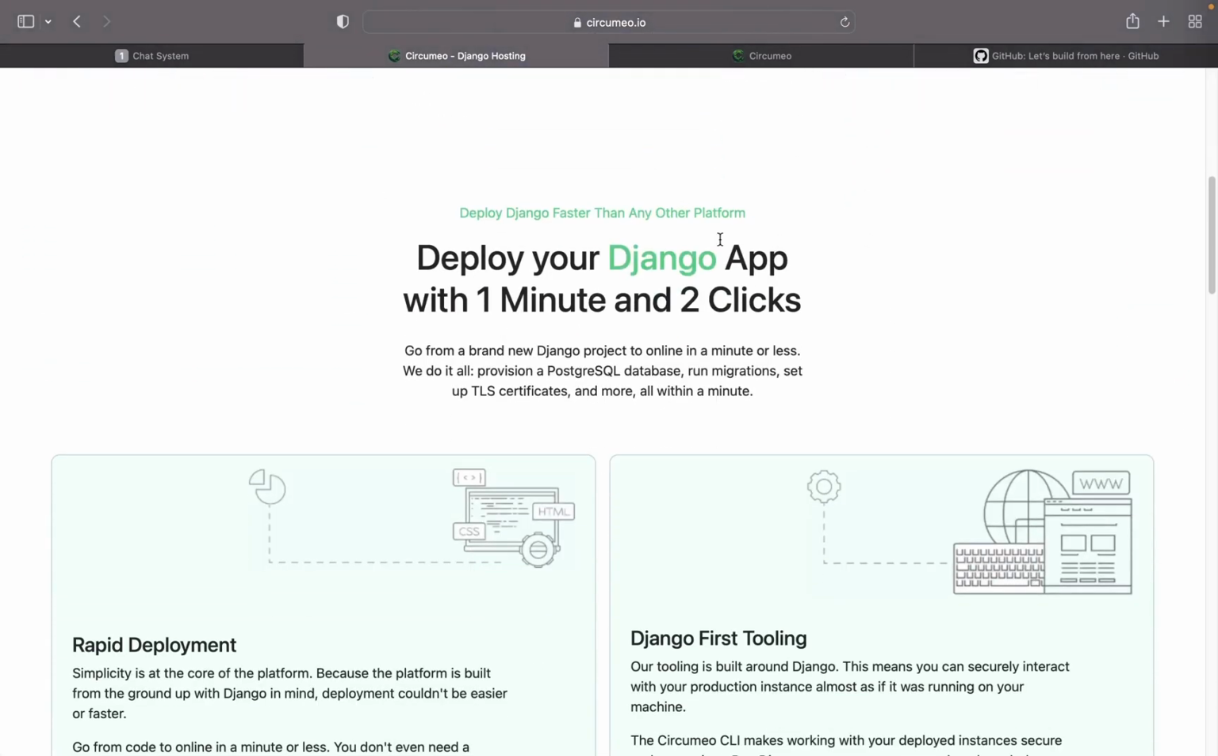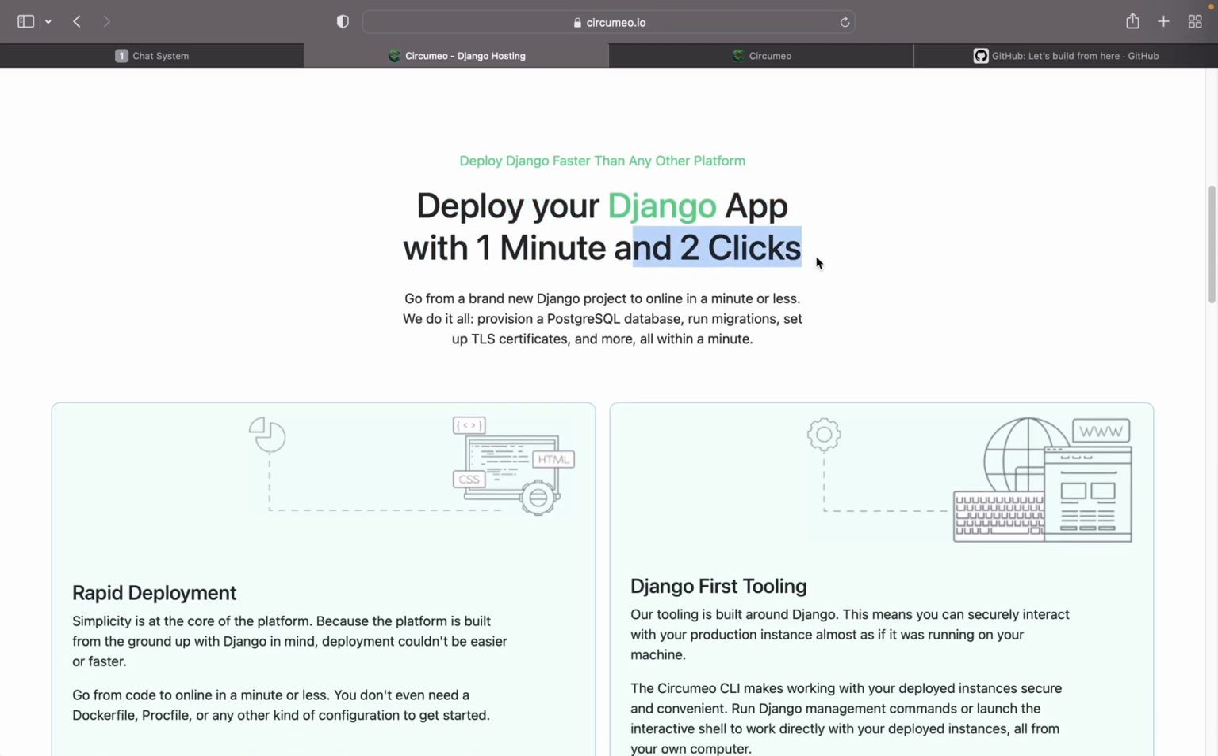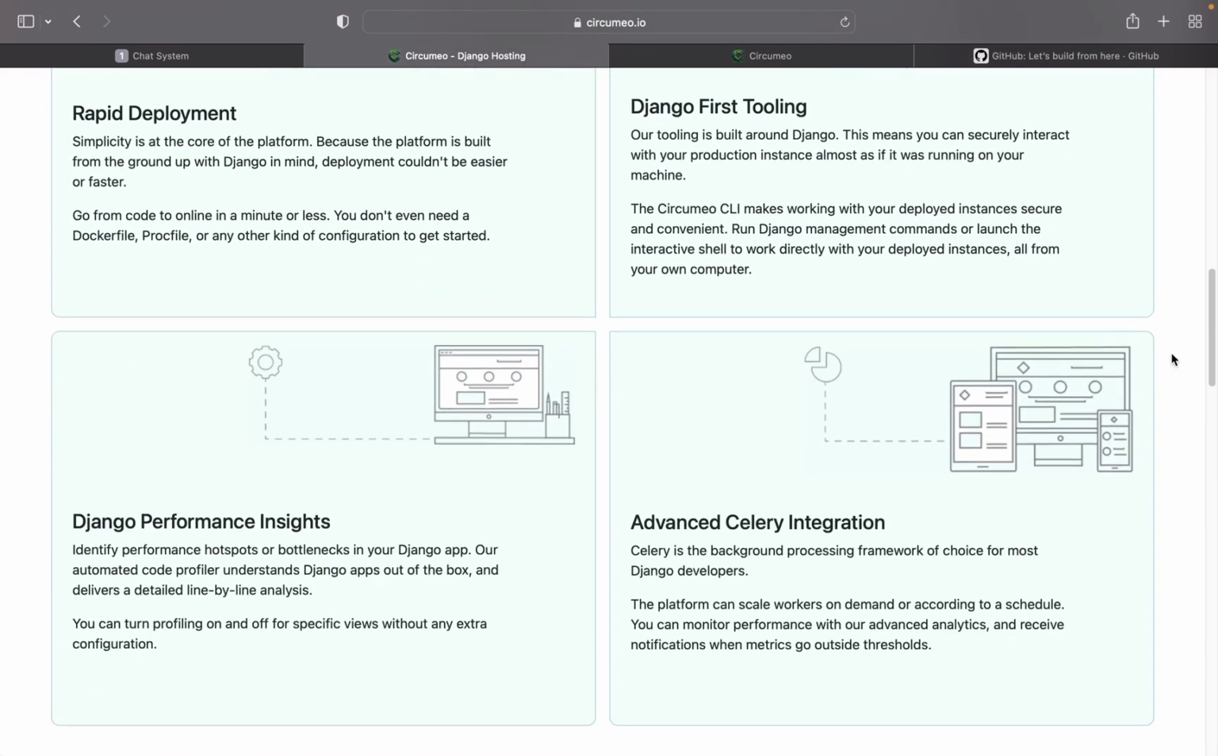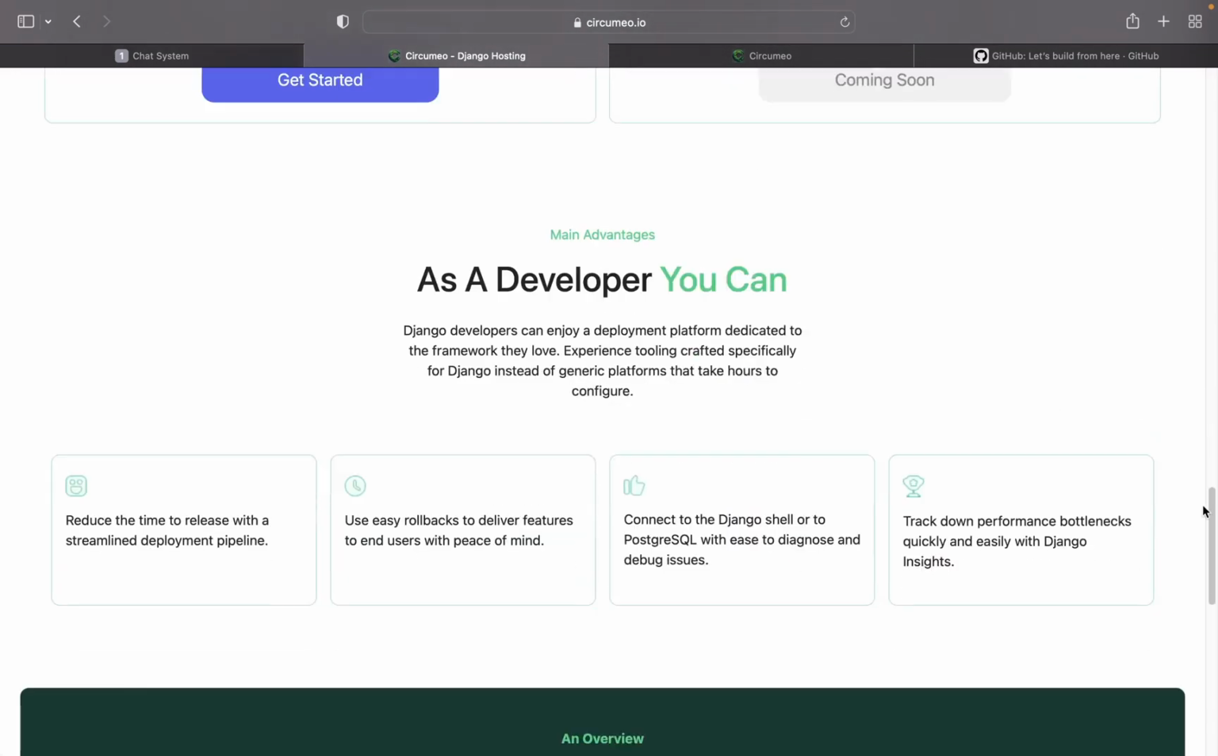So before we move on, let me just quickly show you about this platform. As you can see, it says deploy your Django app with 1 minute and 2 clicks. Literally, this is what it does. It automatically does all your database for you, all your migrations, all of that. All you just need to do is just to click on deploy, which is quite good. So all of this is automatically done for you.